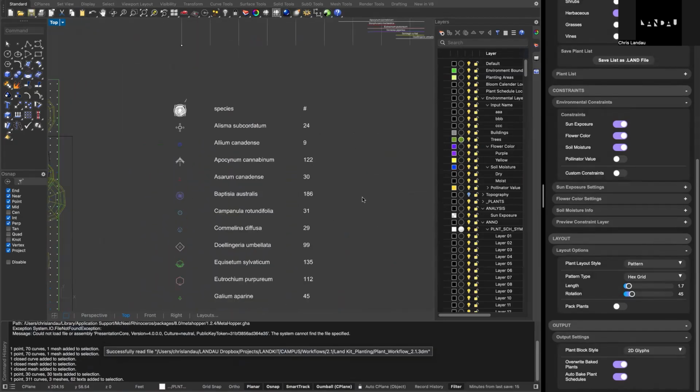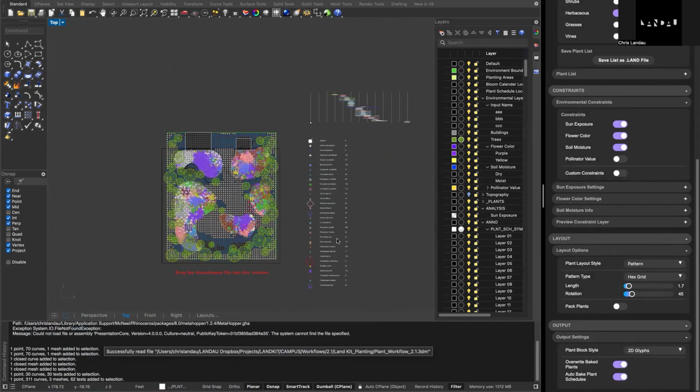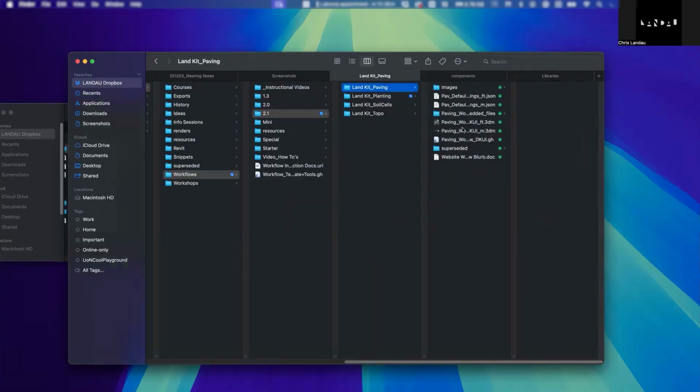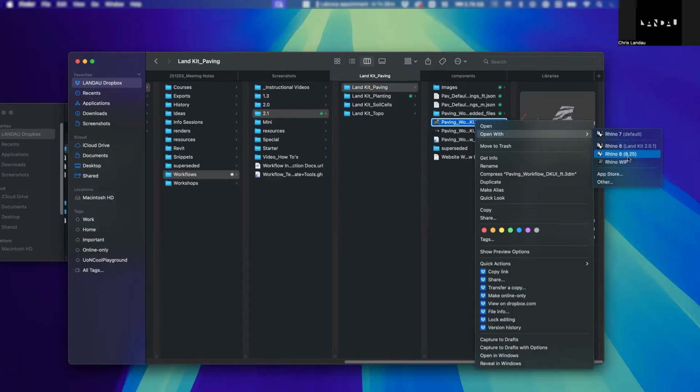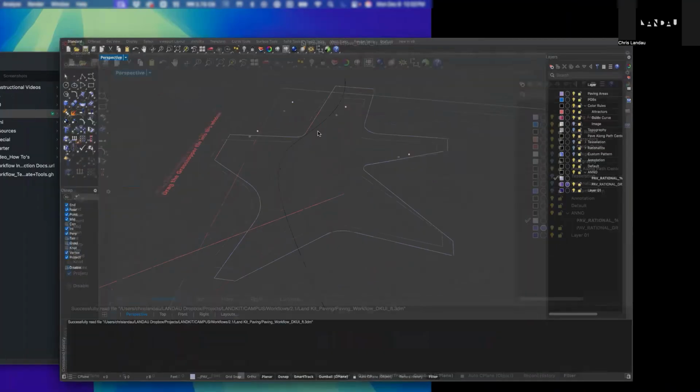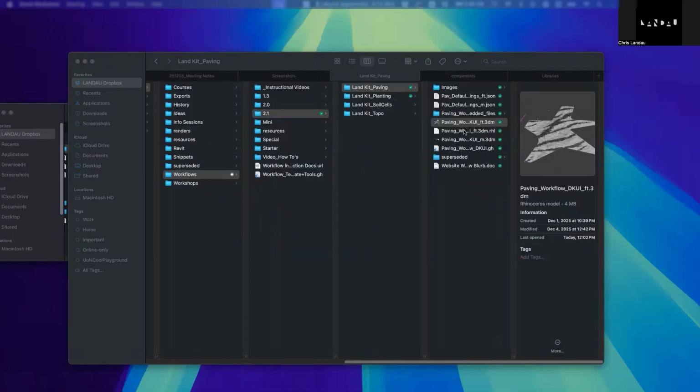So that's the planting workflow, which is looking very nice. And then there's the paving workflow, which I'm going to open full screen, and I'll drag the file in Rhino 8 on a Mac. The neat thing is that Grasshopper stays open, so I don't have to open it for every single app. So I didn't have to launch Grasshopper. I was just able to drag that file in to Grasshopper.